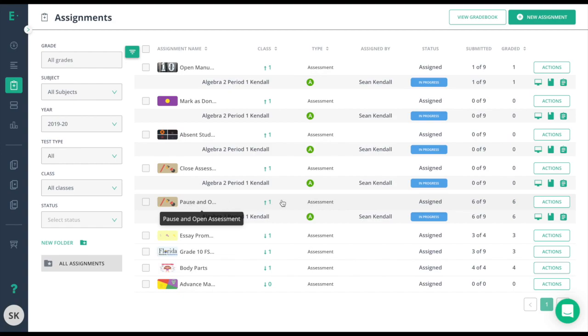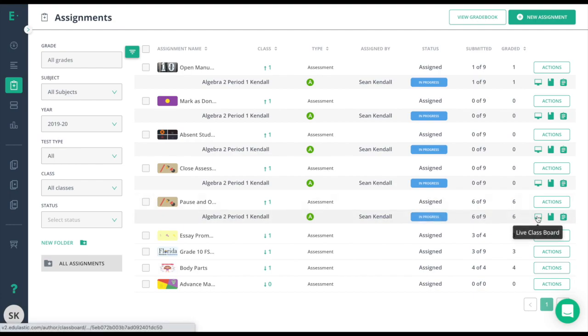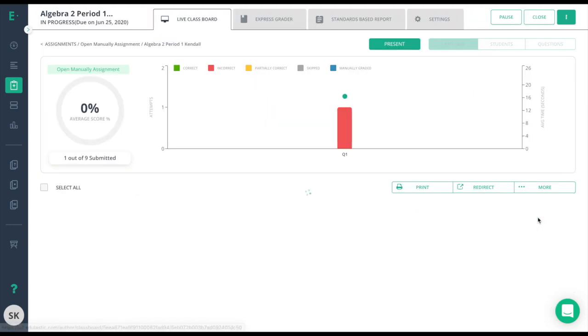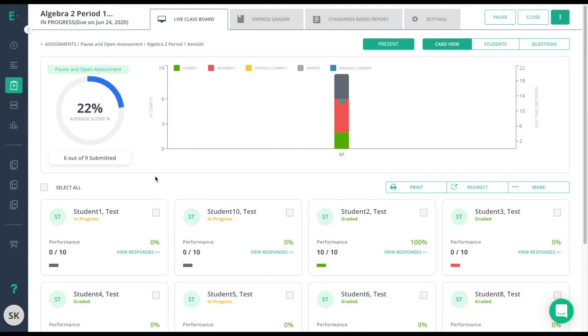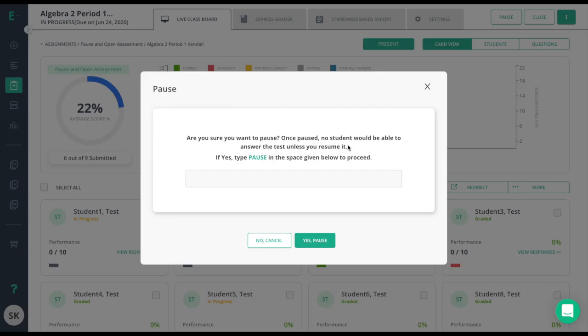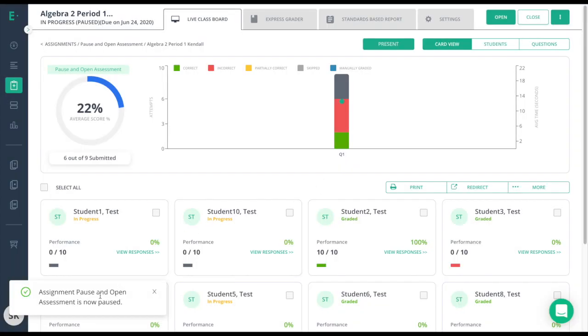The assessment's already in progress, so I need to go ahead and pause the assessment. I'll do that through the live classboard. When I go into the live classboard, I'll notice 3 of my students are still in progress. The class period is ending. I'll go ahead and pause the assessment. I'll get a prompt that I need to read, and then confirm by typing in the word pause. Now I got my confirmation message. I can also check the status up here and see the assessment is considered paused.